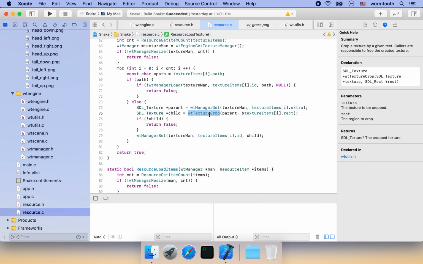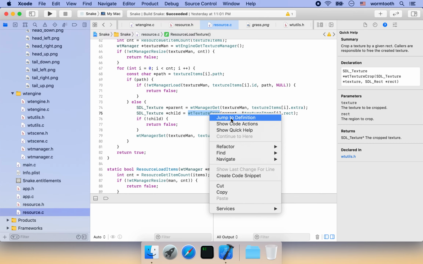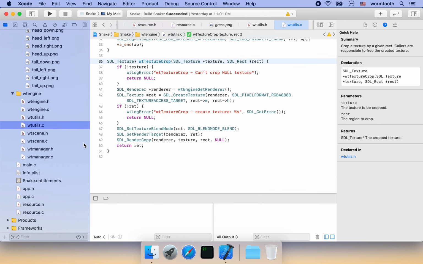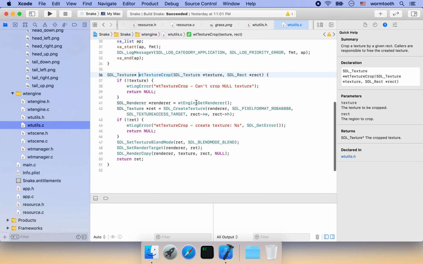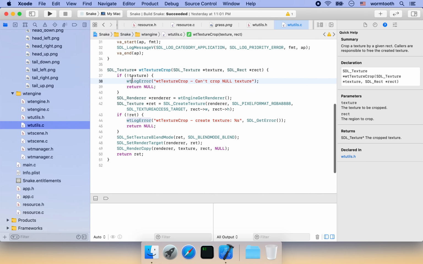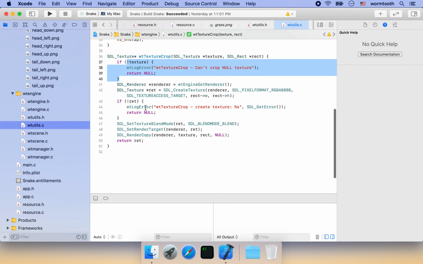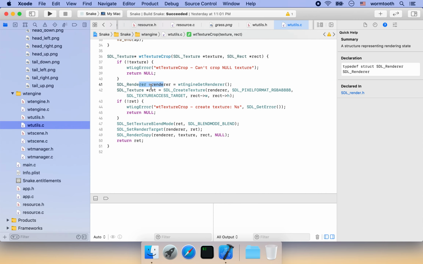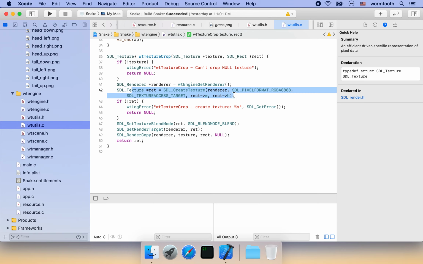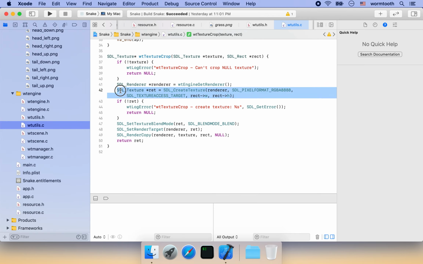Now let's go to this definition and see how we do this cropping. It is defined in the utility set, and it's not too bad. First of all, we check whether or not our texture is null. If it is null, then we cannot crop it. And then we will use the renderer in this cropping process. Next, we're going to create a texture that will hold the smaller texture within this bigger one. So that's how we do it here.